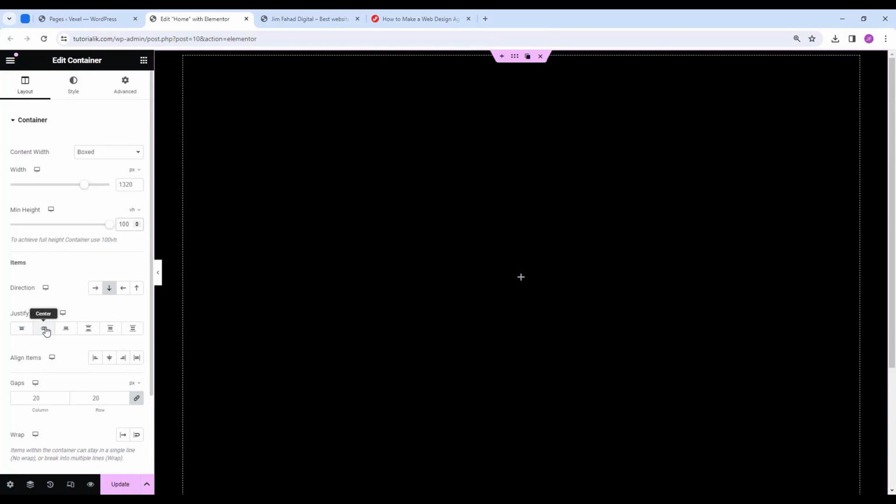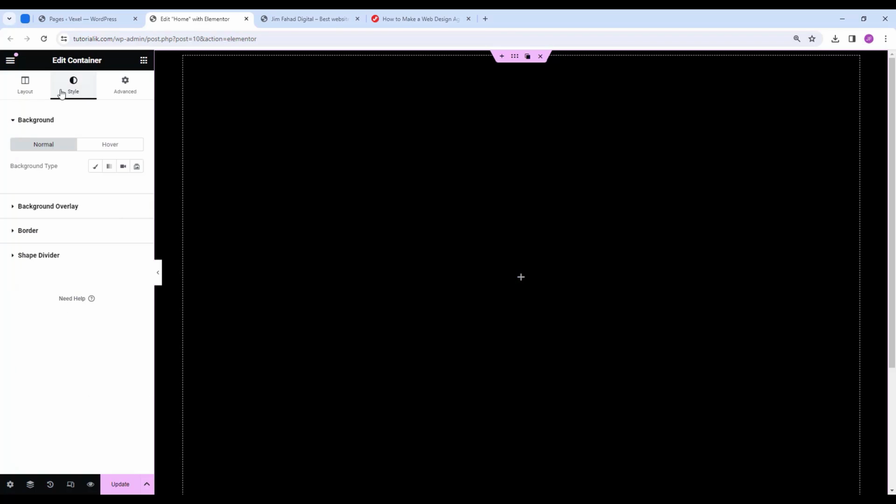Now from here I'm gonna select justify content center. As you already know what justify content is, I'm gonna make it center. And then from the style we're gonna add some background. We're gonna add an image background for our banner section, but there will be 2 images and those images will slide in the background of our banner section. So we have 4 types of background.